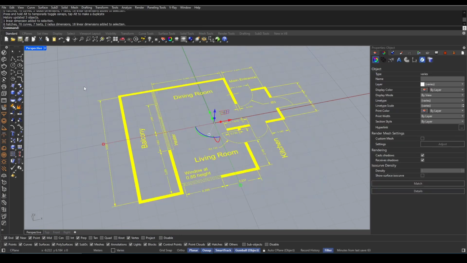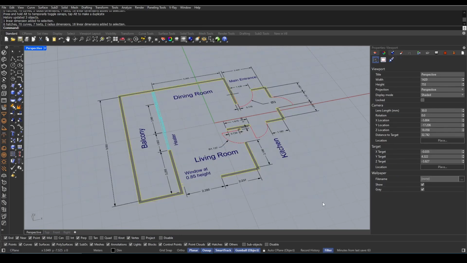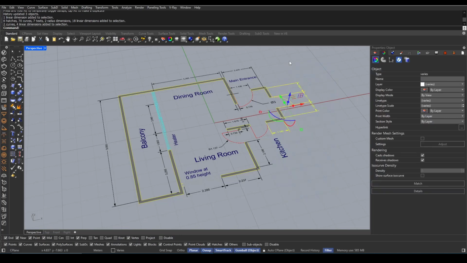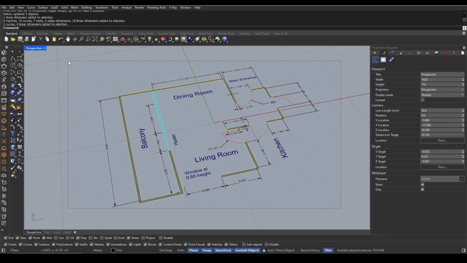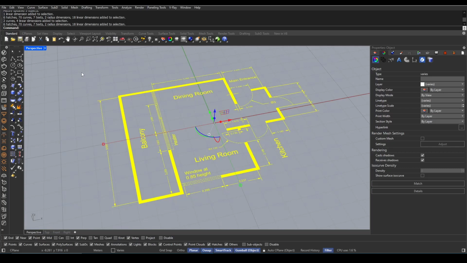You select all the objects or the dimensions that you want. In this case, I will select everything. This plugin will go through the objects and filter out the dimensions, so you don't have to worry that you are selecting other things than dimensions. And here you can type DimToStatic and press enter.